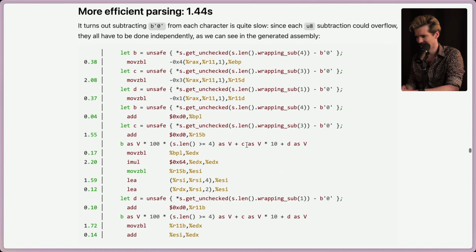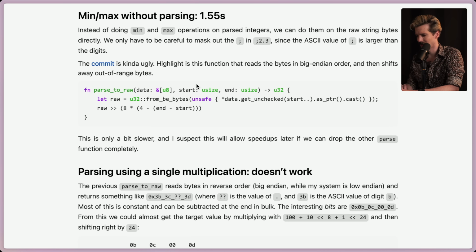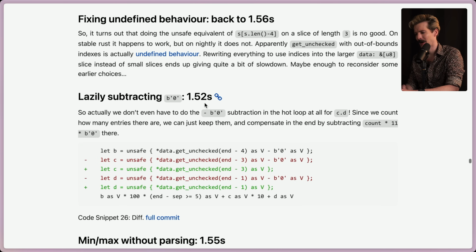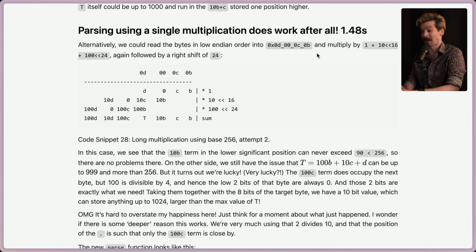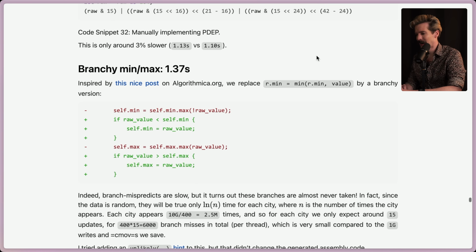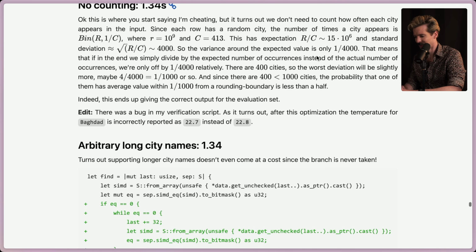Yeah, this is chaos. Min-max without parsing. Interesting. Just comparing the raw bytes. Somehow ended up being slower. Parsing using a single multiplication does work after all. Guess he's doing bit shifting now to get the right data into memory. That's insanity. The level of optimization here is absurd.